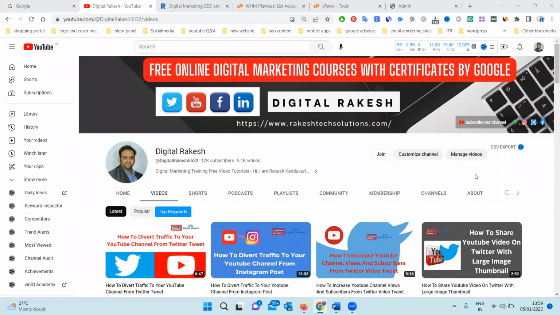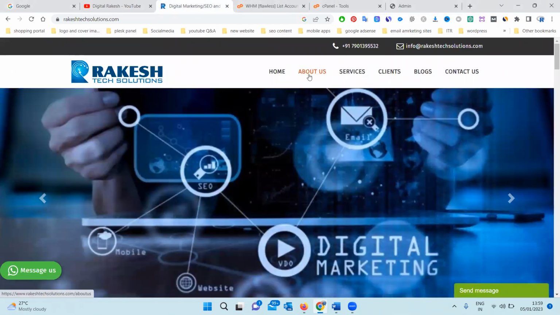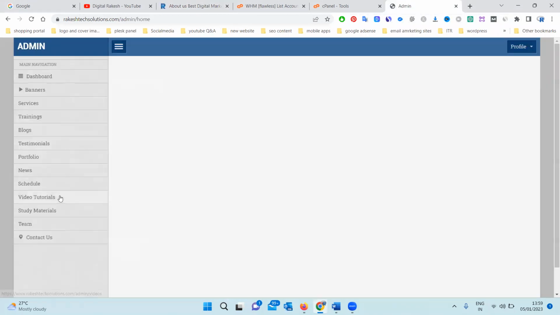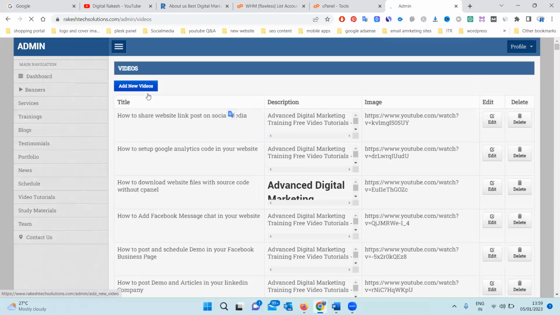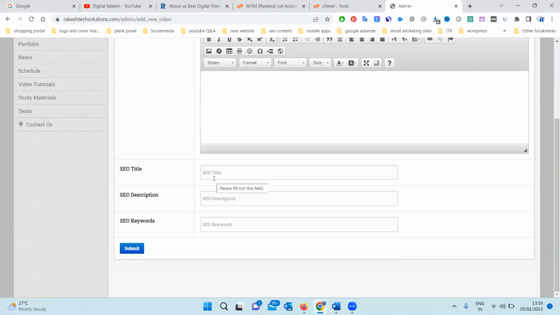For any user who creates a website, there are two methods they follow. One method is the website itself: we can go to your pages and make whatever changes you require there. The second is the admin panel, where you select video tutorial, add new video, and add the title and description for each and every page.